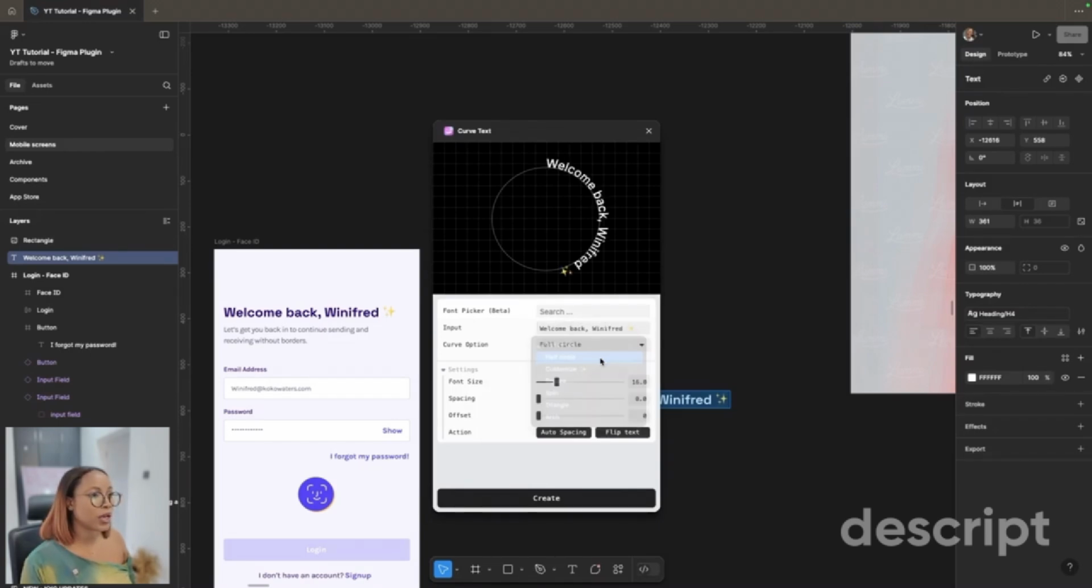Do you want a full circle or a half circle? It's all up to you. If you want a half circle, what size of fonts do you want? What do you want to adjust the spacing to? The offset should be what? Do you want it in the center? Do you want it towards the other end?